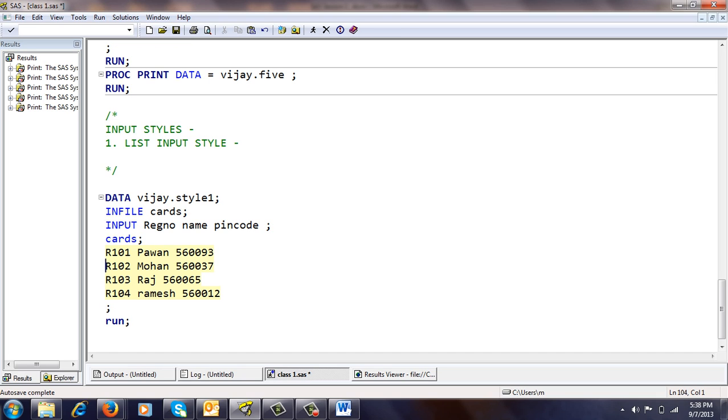Now can you tell me what to give in the input for these values? For the registration number, is it numeric or character?